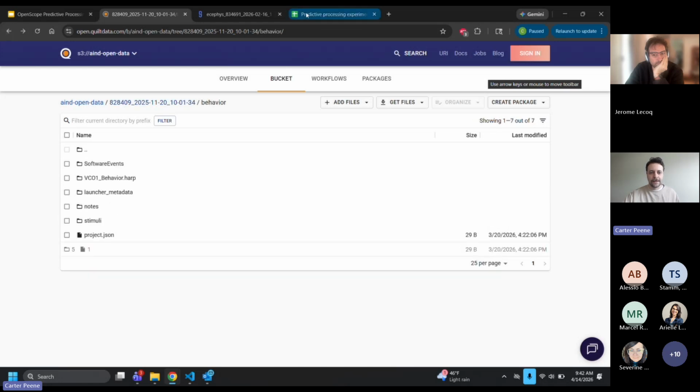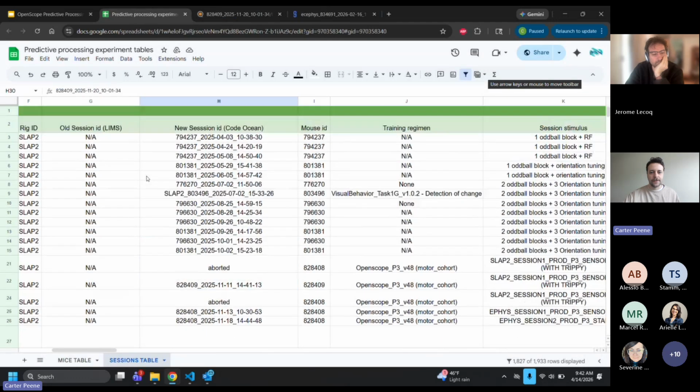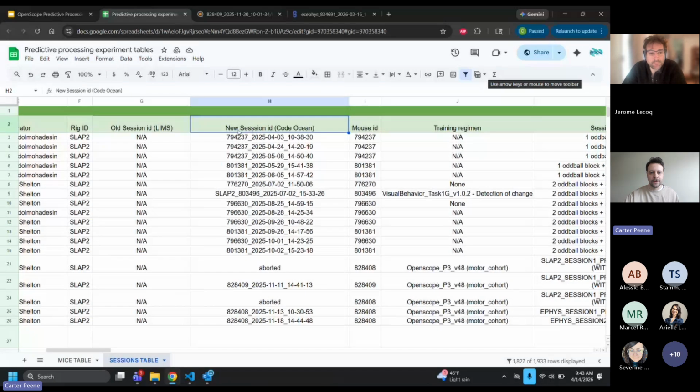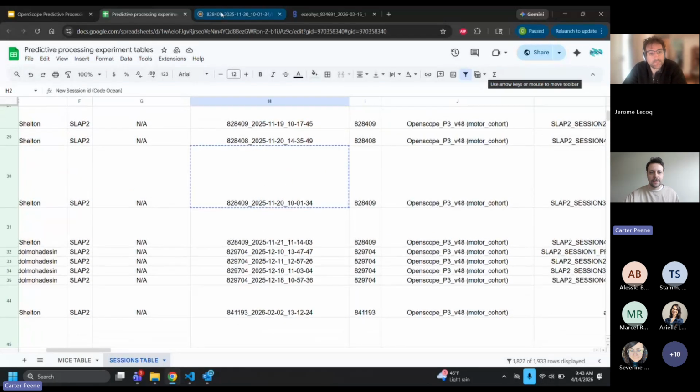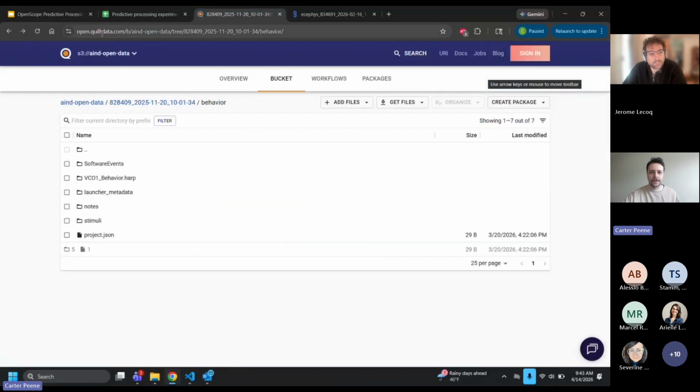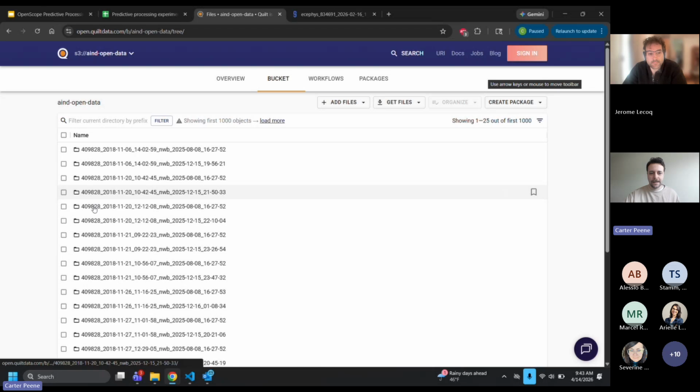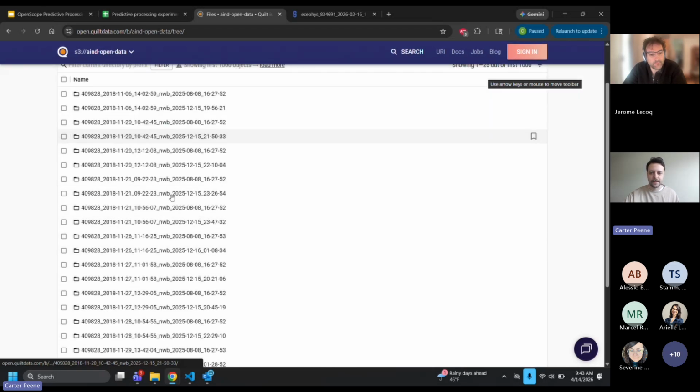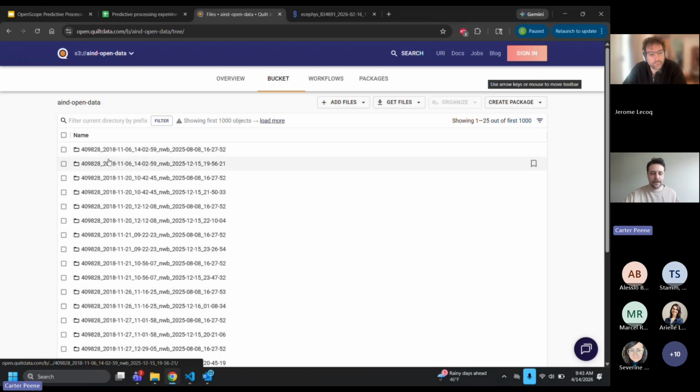But yeah, so to summarize, the basic workflow is you can go here to our spreadsheet. You can look at this column, the CodeOcean or new session ID column, and then you can go to Quilt, or you could use any number of other tools you want on S3, and you can search for the corresponding file. And then at that point, once you can actually see the folders and the data, then you can do whatever you want with them. Basically, you can download them, you can stream them. I don't believe you have write access, so I guess you can't do whatever you want. But yeah, so that is the current state of our files.